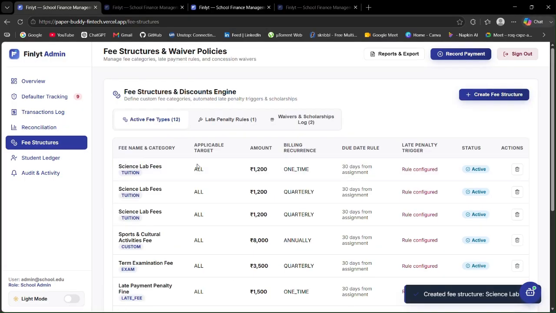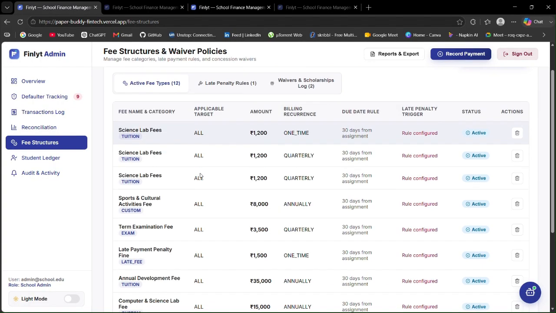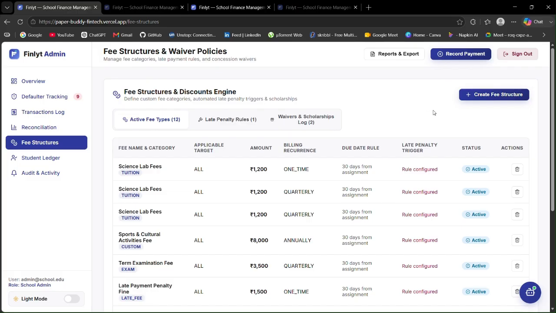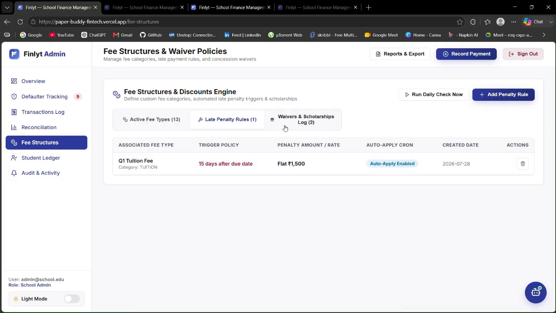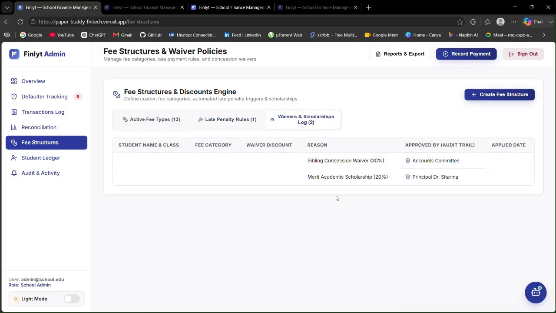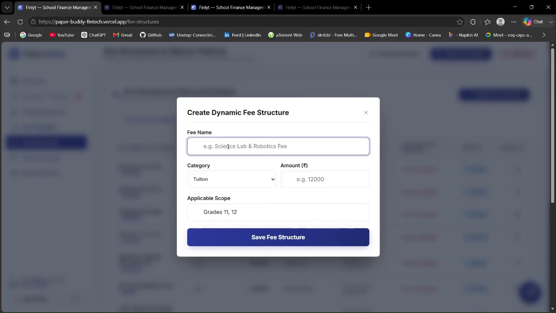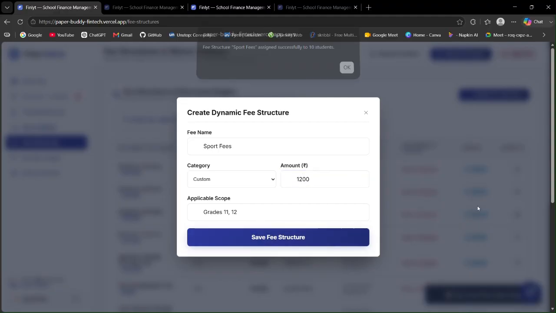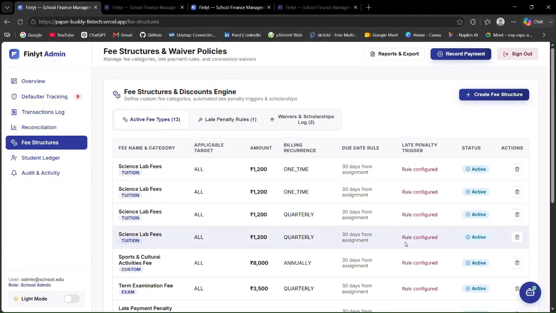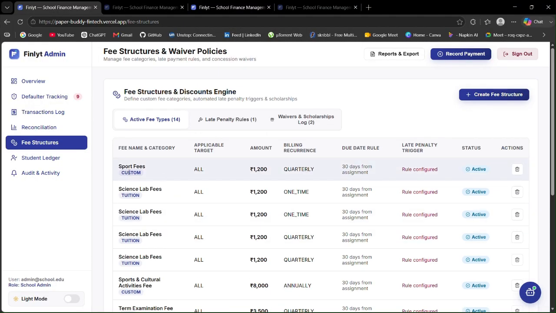Our next page is the fee structure page, where each and every fee that an institute applies on students has been listed over here. The accountant or the admin can create a new fee structure by clicking on this tab. He can define the late penalty rules, and the waiver and scholarship conditions or rules can also be applied by the admin. Let's create a new fee structure. As you can see, the sports fee of 1200, which we created right now, has been applied to students.